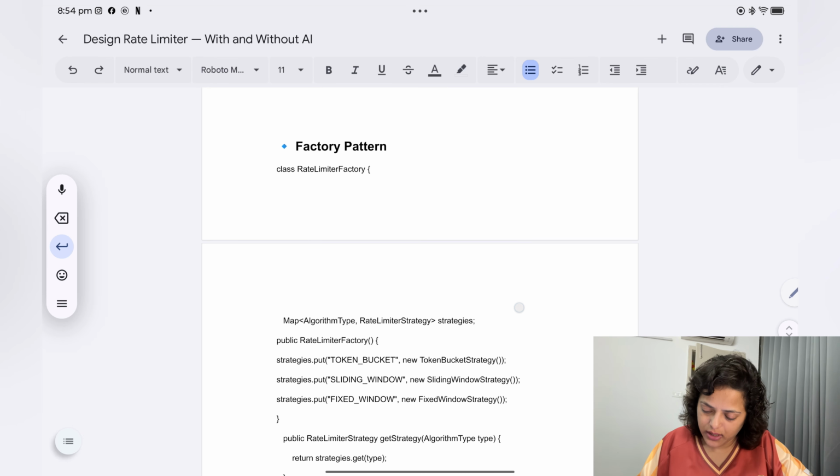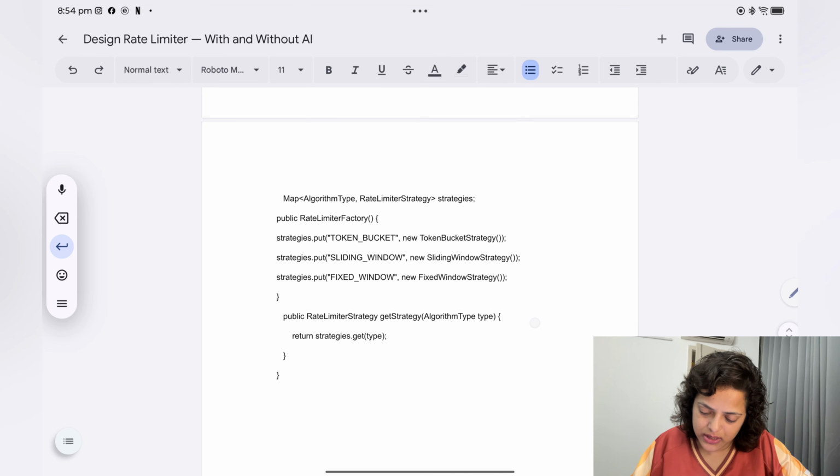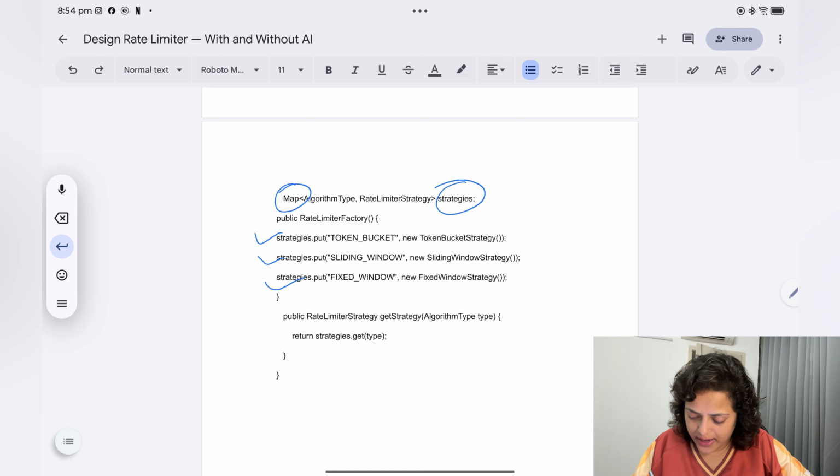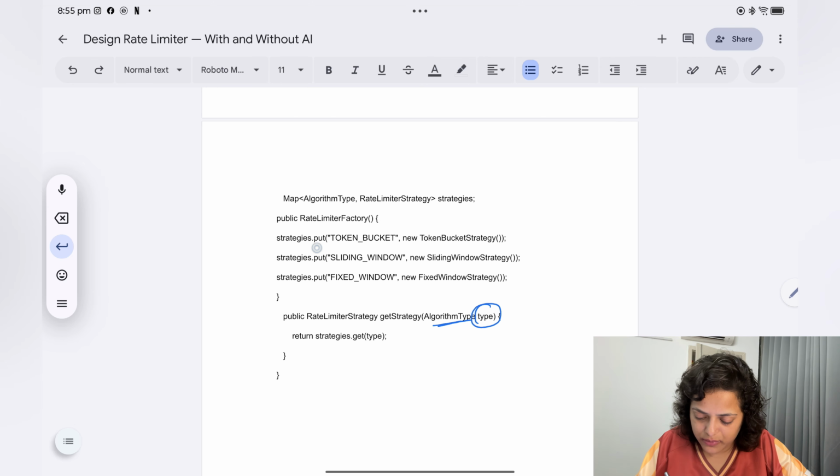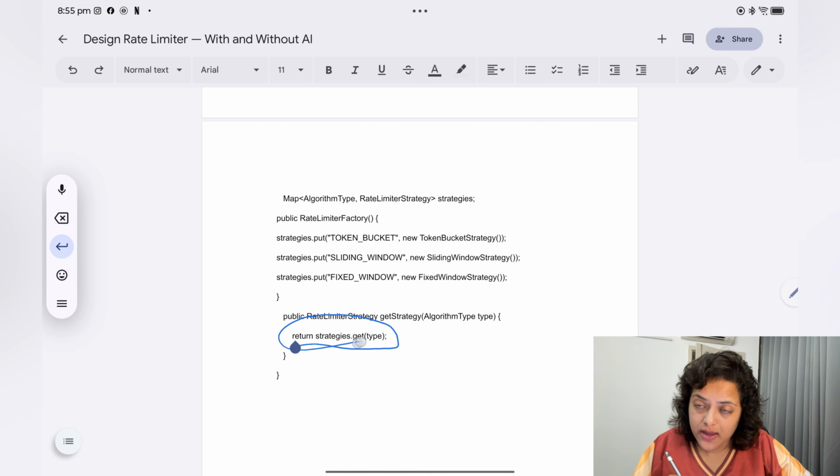Okay, now here you will use the factory pattern also. So rate limiter factory. So factory, see, you will create one map of type, algorithm type, and rate limiter strategy. Okay, so you can have multiple strategies like token bucket, sliding window, fixed window. Okay, and then it's a key, algorithm type. So you just add that in a rate limiter factory constructor. Okay, in this map you will populate this map with these values, let's say, and then when someone will ask get a strategy, and then he will give the algorithm type. So from this value he will just return that algorithm type.